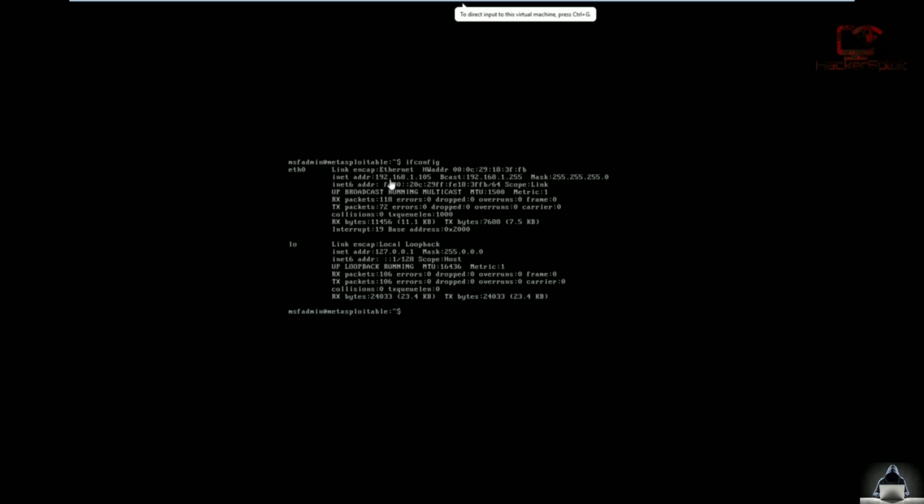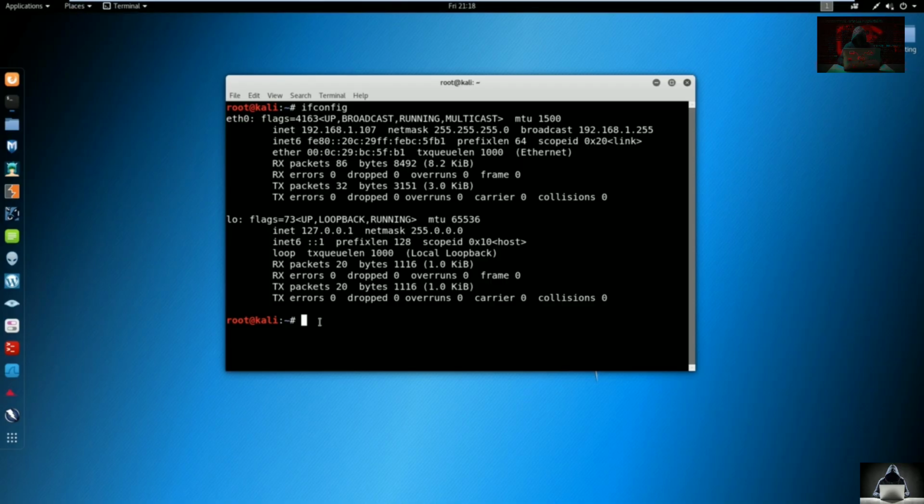So I'm going to hit ifconfig here. And as you can see, it's running on the same network, or the same subnet, which is 192.168.1.105. And there you are. They can now communicate with each other.